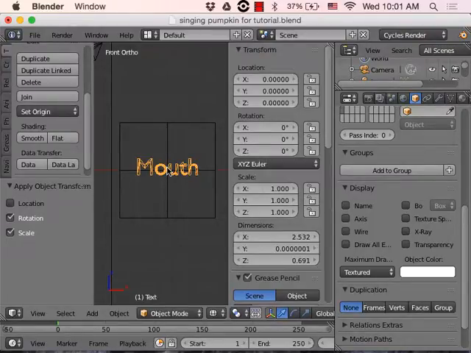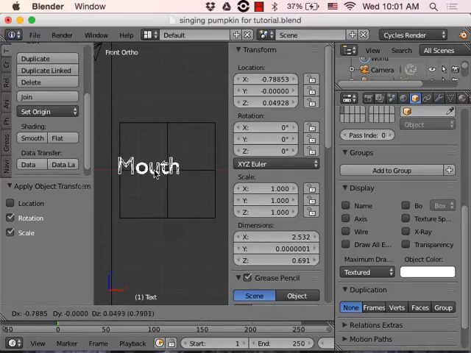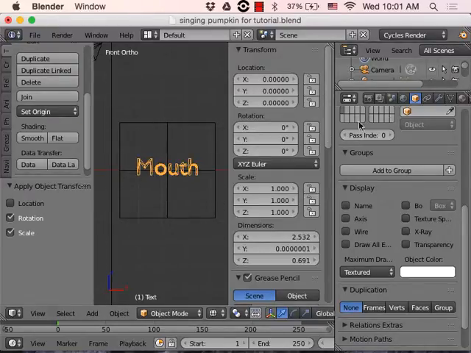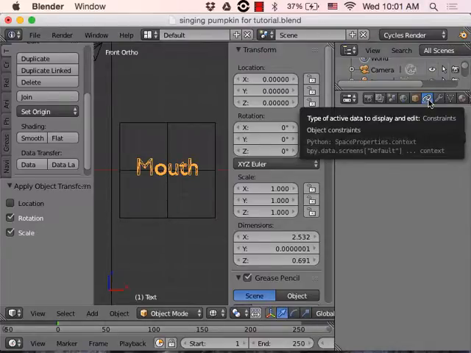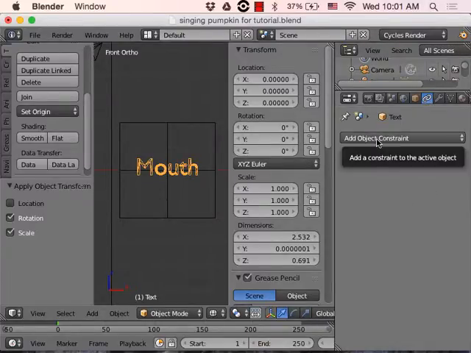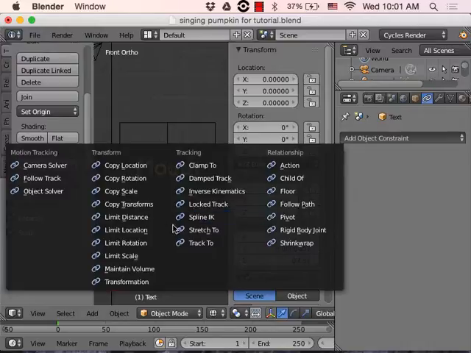Okay, now I need to add some constraints. Because right now if I grab it, I can move it anywhere I want. I don't want to do that. So over here in my properties, I choose this button that looks like 2 chain links. These are your constraints. Add object constraint, and we want limit location.